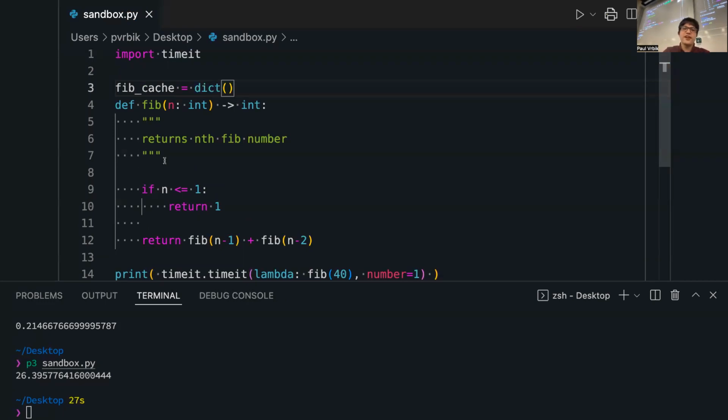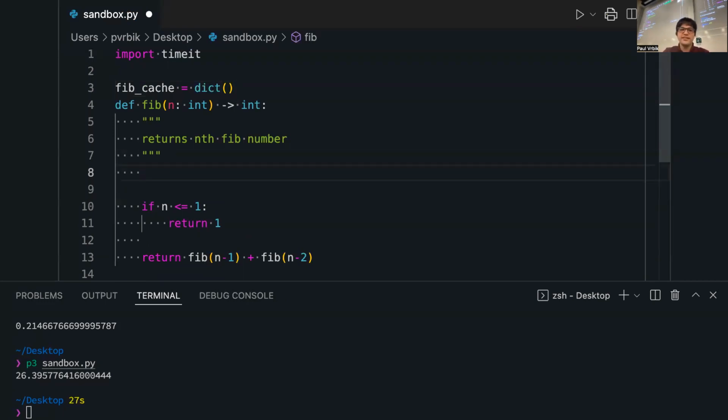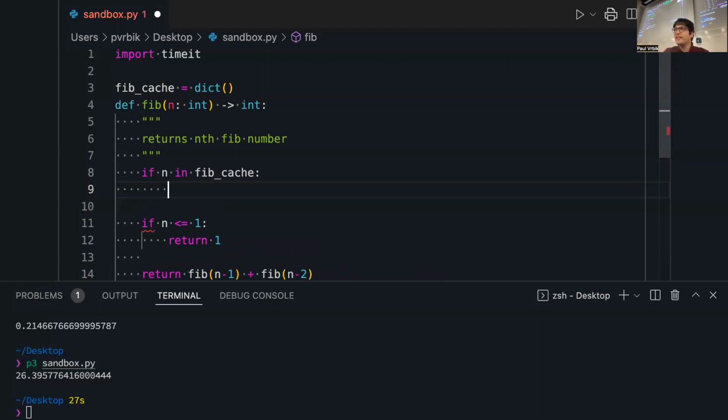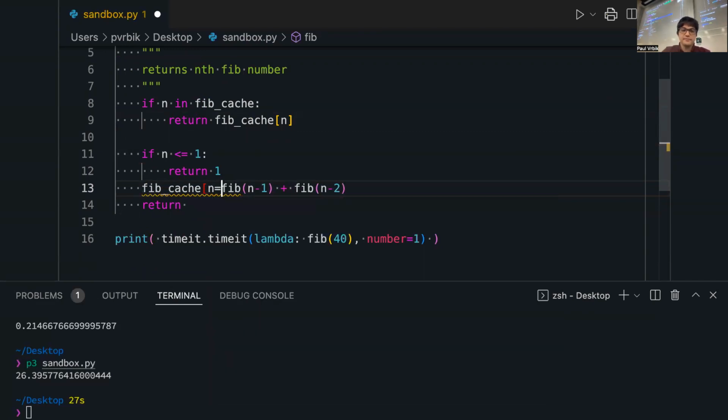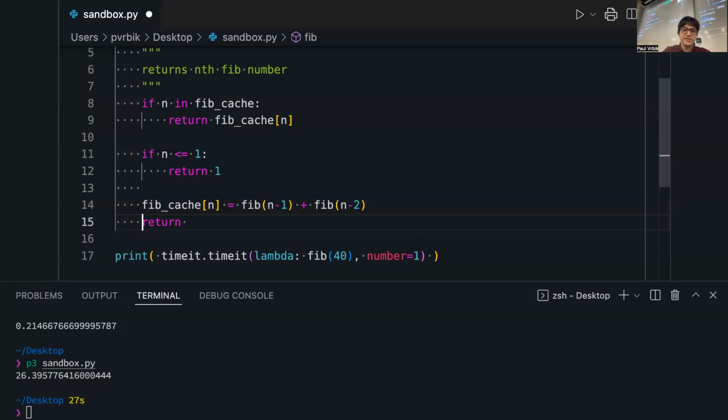All right, and the first thing I'm going to let the Fibonacci function do is, if n is in the Fibonacci cache, don't calculate anything. Just return what's in the Fibonacci cache at n. Else, do compute something, but save it. And then just go ahead and return it.